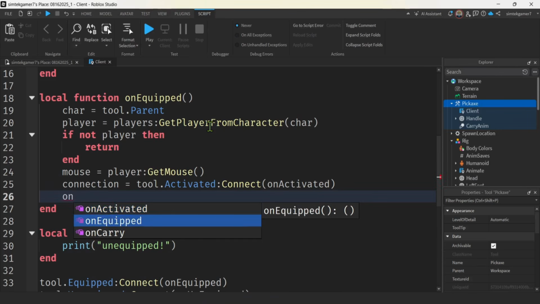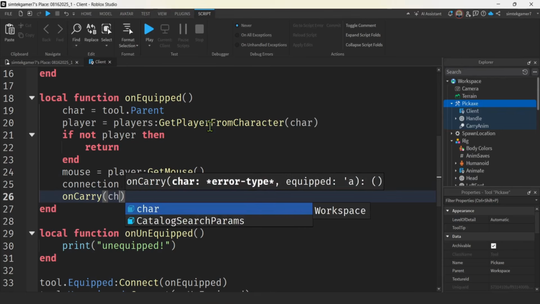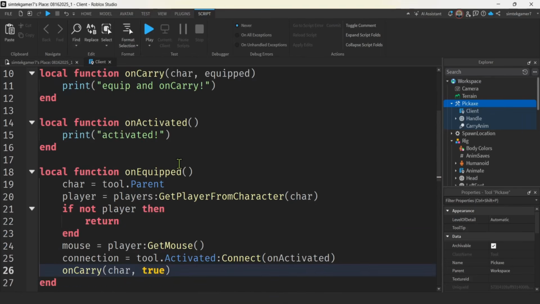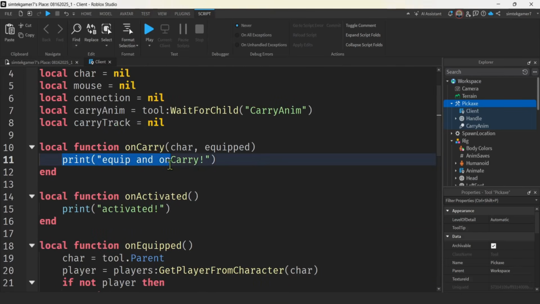Let's get our on carry function, call it here. We are going to pass in the character and we're going to say true. True that we are carrying our tool. Then we could go up here and start doing stuff. However, let's do a quick check to make sure that our equip and carry is firing when we pick up the tool, and then when we click, activated is firing. Those should be hooked up.